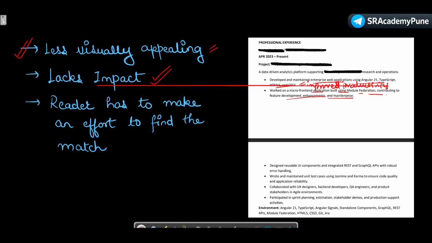Okay, so impacts can be measurable or immeasurable. Improving productivity is a kind of immeasurable impact, but it can play a significant role. Again, it says that I have worked on a micro front end application using this and this, and I have contributed to feature development, enhancement, and maintenance.